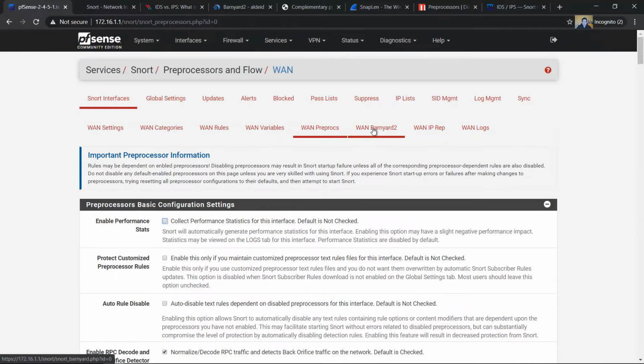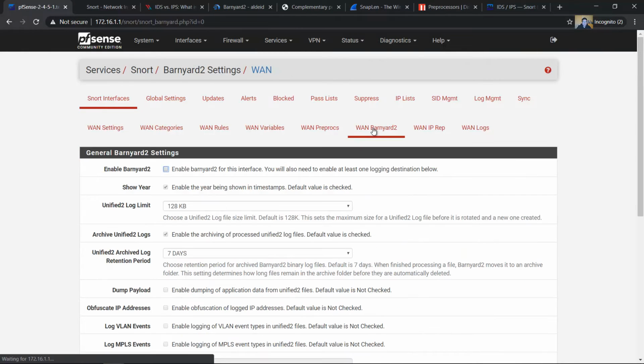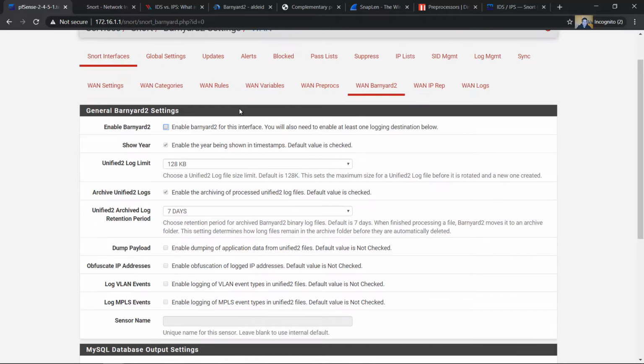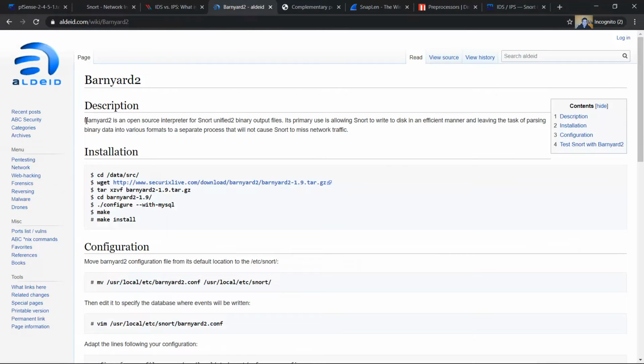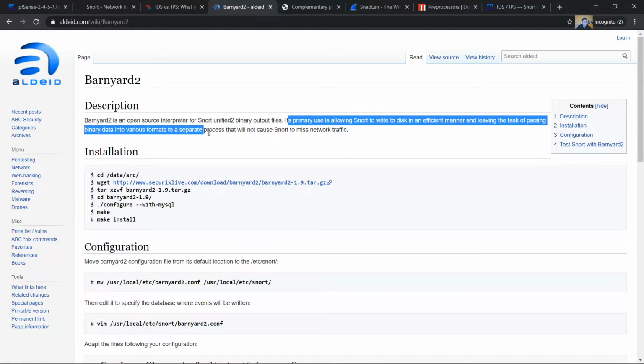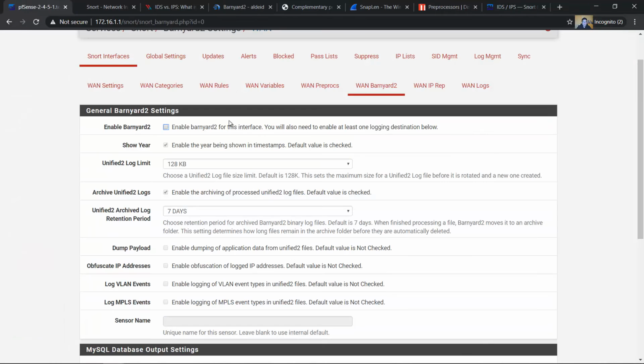Okay, go to WAN Barnyard2. Barnyard2 is an open source interpreter for Snort unified2 binary output files. Its primary use is allowing Snort to write to disk in an efficient manner and leaving the task of parsing binary data into various formats to a separate process that will not cause Snort to miss network traffic. So this is very important.